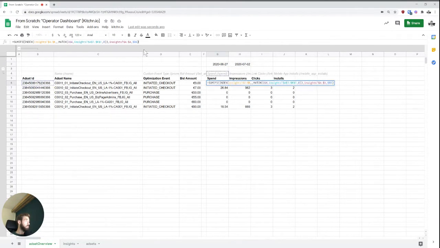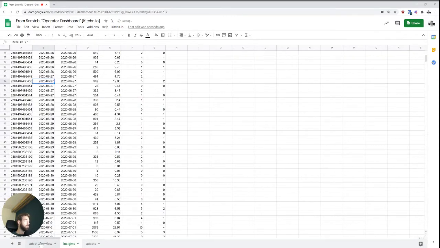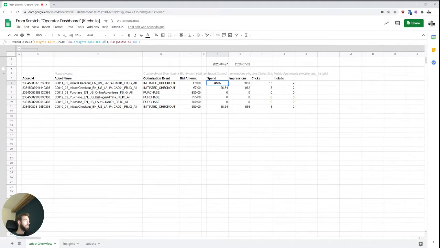We can just add more criteria. So even though this looks super confusing, this whole thing is just the sum range. This is our criterion range, and this is our criterion. So we can just add more criterion ranges. So I'll do this now. Clearly that didn't work. So I'm just going to say insights, !, and it's B.